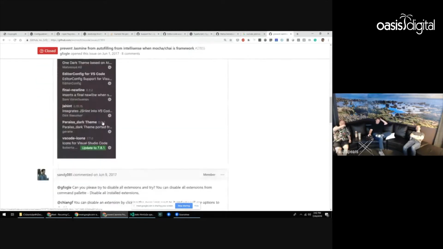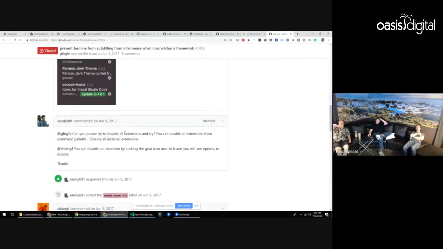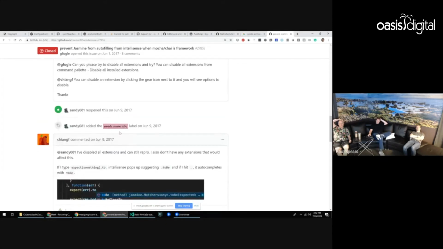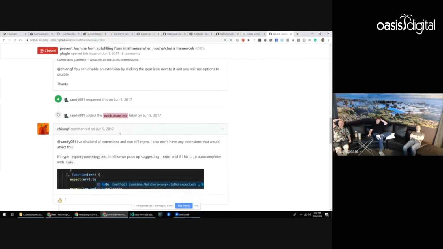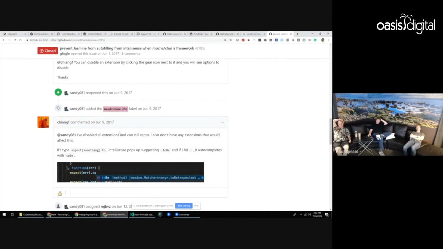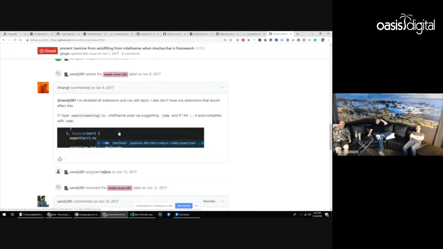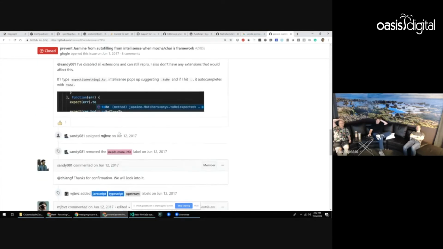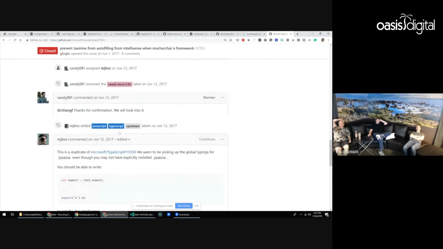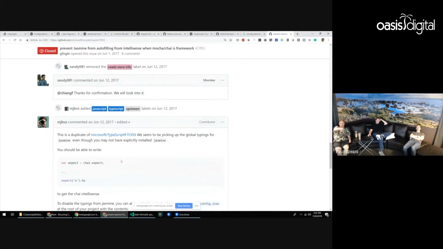Okay, and here this person was also saying, see, I'm not either. But can you disable all the extensions? Yeah. Okay. Oh, look at that. You seem to be picking up global typings for Jasmine, even though you made it explicitly install Jasmine. Oh my gosh.